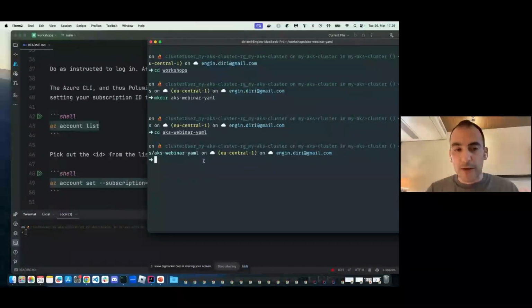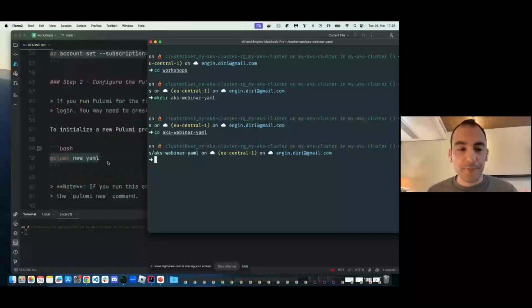And depending on which accounts, maybe you have multiple accounts, take care that you use az account list or az account set to pick the right account, the right subscription, and then you are good to go.